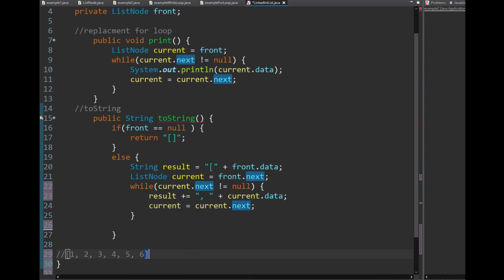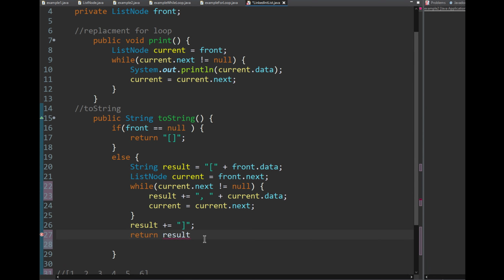But we're still missing our last bracket here, and we can't put that in our while loop, otherwise it'll have a bracket every single time. So after our while loop is finished, what we're going to do is add a bracket to result just to finish it off like this. And then we are going to return everything that we did, which would be result.